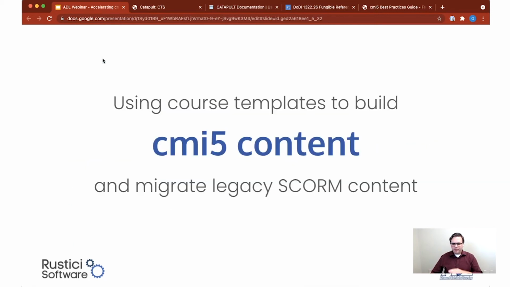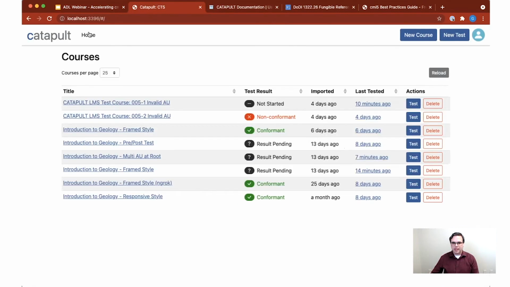Let's see, with all of those great things as to why we should move our content forward, we put some course templates together that should show some good practices around what it is to deliver content in CMI5 and some ideas around what we think are great ideas for building it. So let's switch on over to the CTS again and back on out.